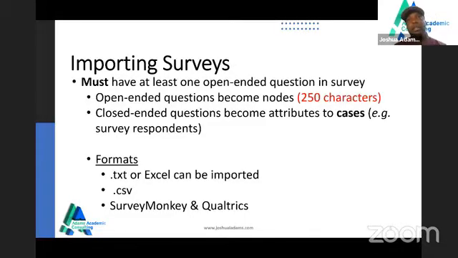So, importing surveys. One thing that is kind of underestimated in NVivo is that, depending on what you're doing, it is very mixed methods friendly. I would submit that when you're thinking about your methodology or your research design, some surveys can definitely help you in that regard. So please don't be scared of that.